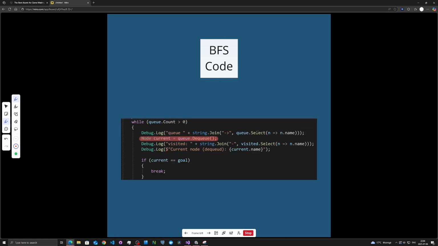Here there are some debug lines so we can see what's happening later, but the important thing is that we are creating a while loop that keeps running as long as the queue isn't empty. We start with dequeuing the first one, which is node A. Then we have an if statement that checks if the current one is the goal, and if it is, the while loop breaks.